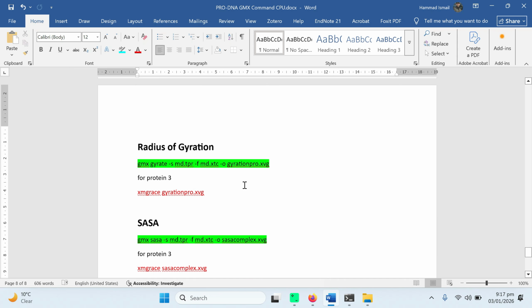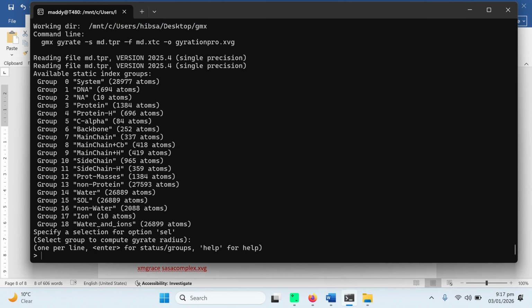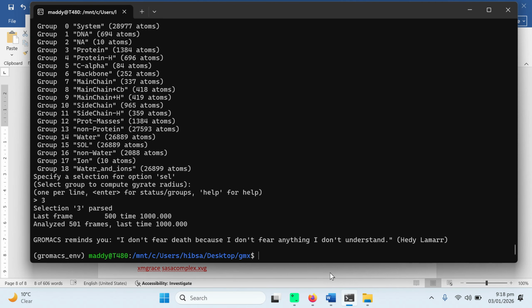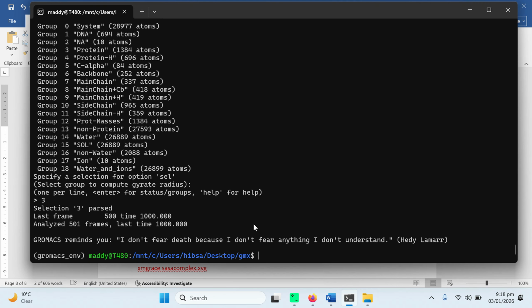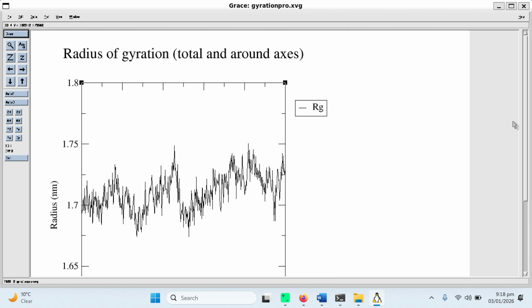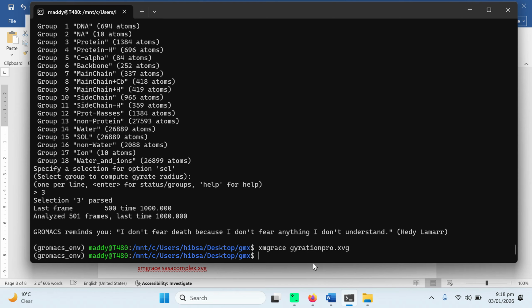Then we can calculate the radius of gyration. For radius of gyration we are going to use the gmx gyrate command. Again the gyration for the protein and press enter. Here I am going to use number 3 for protein, and it is now calculating the radius of gyration for the protein. The job is completed. After completing the job, we can view the graph of radius of gyration and then press enter. This is the radius of gyration graph for protein.